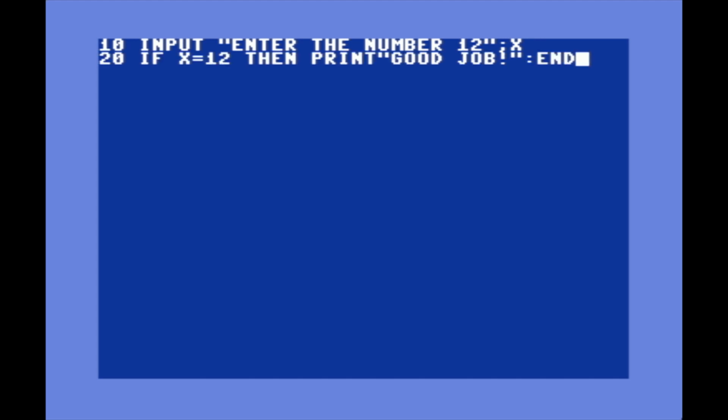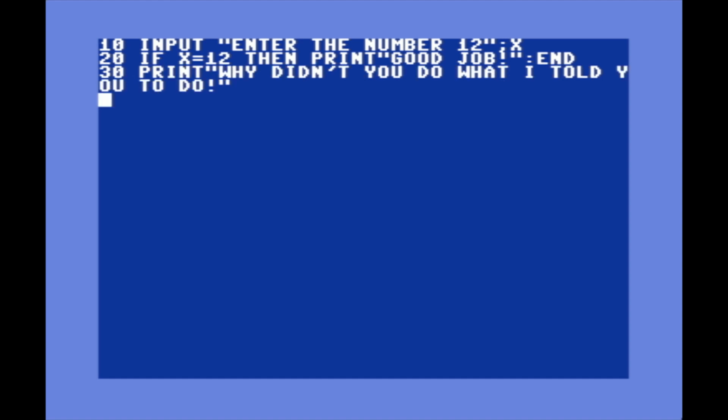Next up is if statements. So we're going to go 10 input enter the number 12. Store that in x. So for line 20, we're going to go if x equals 12, then print good job, and then colon end, which will end the program. But if it's not equal, it'll go on to line 30, and we'll do print, why didn't you do what I told you to do?